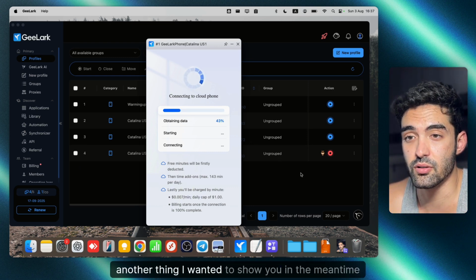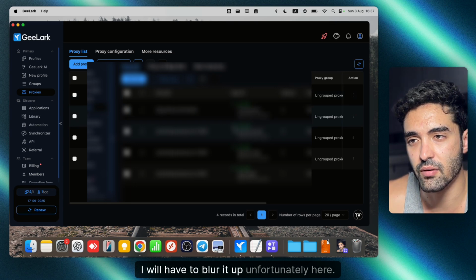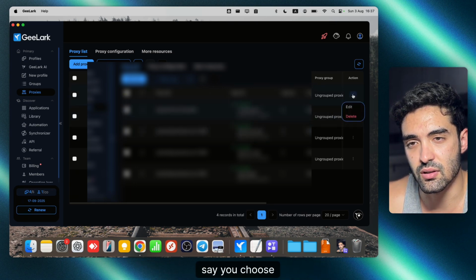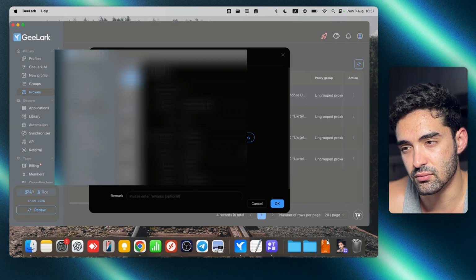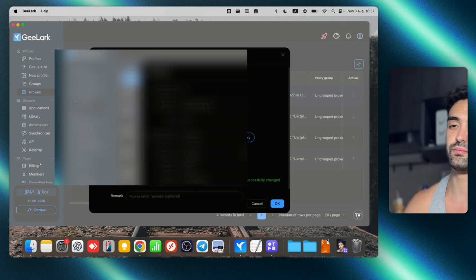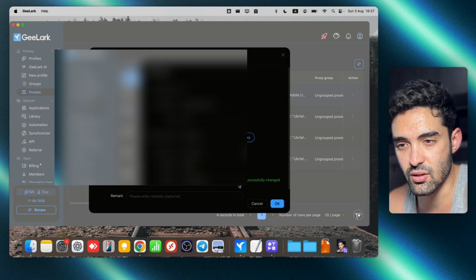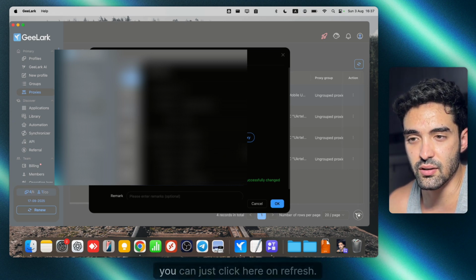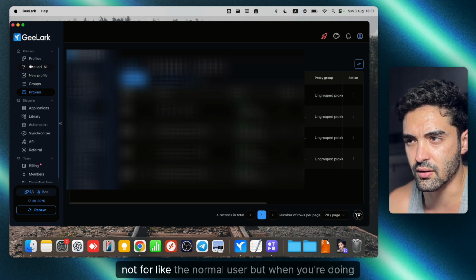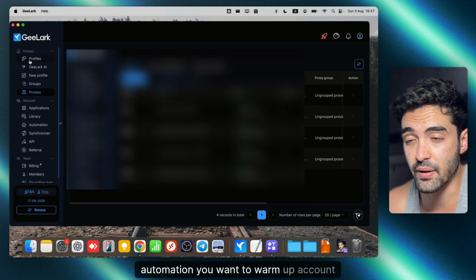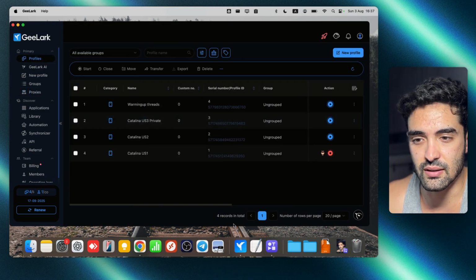And another thing I wanted to show you in the meantime, you can go to proxies. Okay, I will have to blur it up unfortunately here, but let's say you choose this one. Okay, so you can do rotation here manually. Okay, you can put the link from your supplier and whenever you want to change the IP after you finish the session, for example, you can just click here on refresh, and as you can see, successfully changed. So it's not for the normal user, but when you're doing automation and you want to warm up an account, for each session you need to refresh the IP. So let's see if the phone is opened.